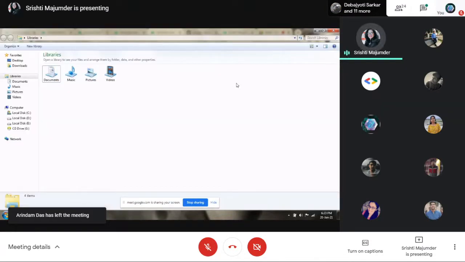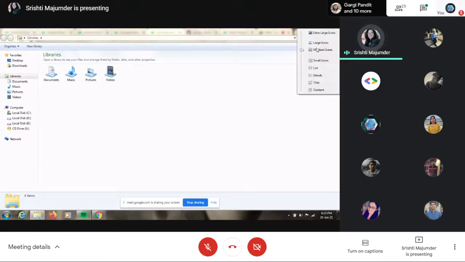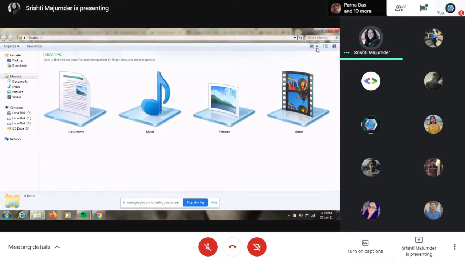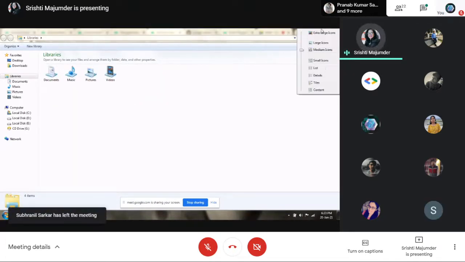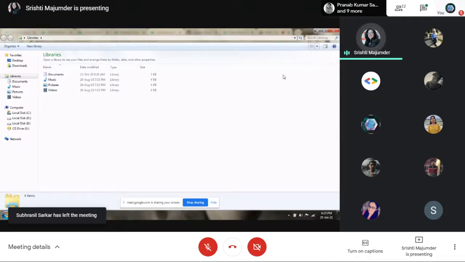As you can see, this is my document page. These are the four items I have. Now I may want them to be shown in extra large icons or maybe medium icons. So this is the drop-down menu that you see and the way that you show it. This is what we are going to learn in this part.